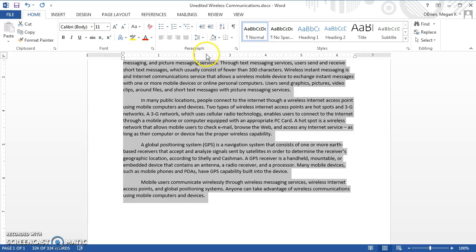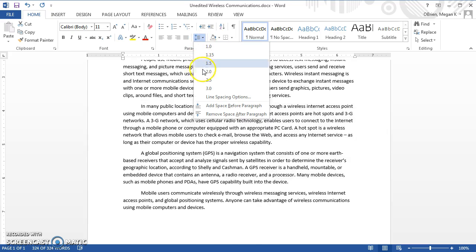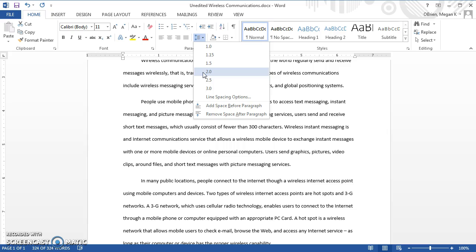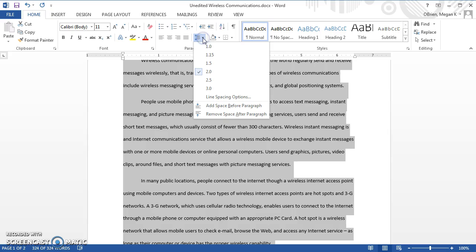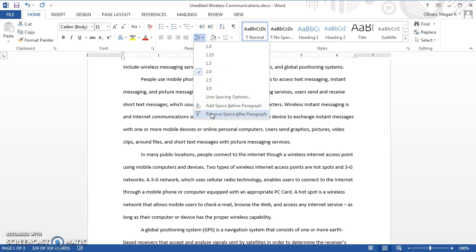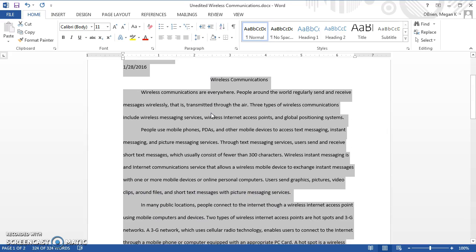Okay, so up here in my home tab, paragraph group, I've got a spacing button. I'm going to choose 2.0, and then I'm going to select it again, and I'm going to choose remove space after paragraph. That makes the entire document uniform. It's all double spaced.